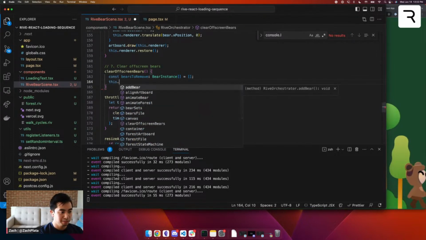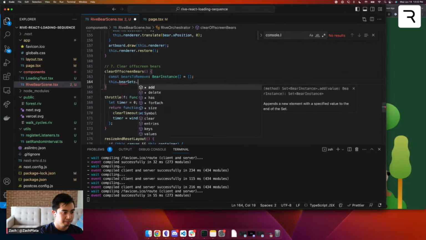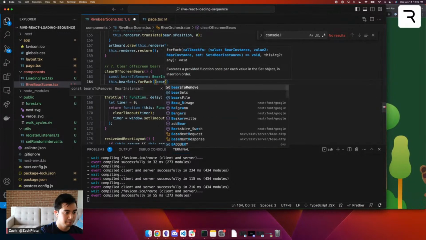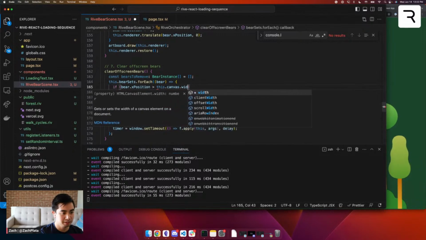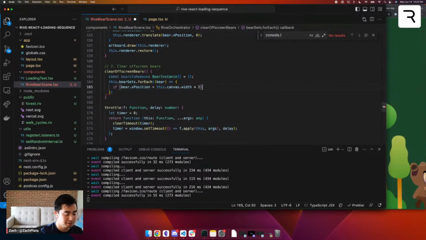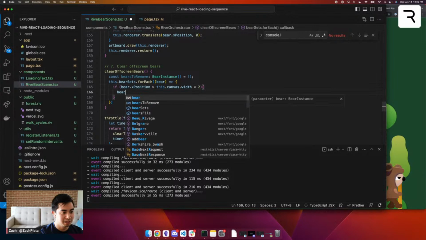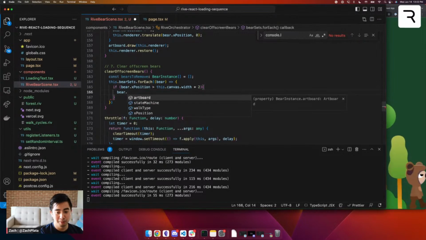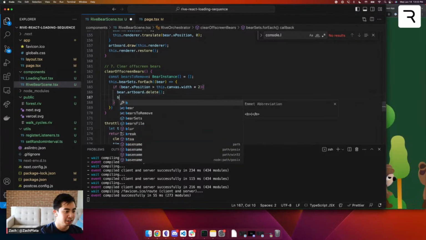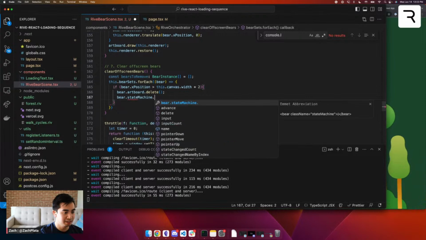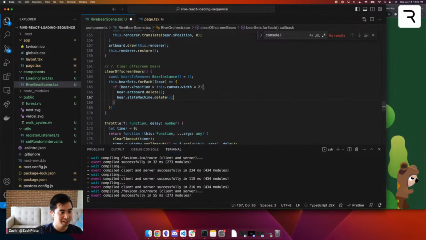And I'm going to iterate over my set of bears. I'm going to say if bear's x position is greater than the canvas dot width times 2, which is a fair amount, I'm going to clean up all those CPP objects. The simple way to do that is just bear.artboard.delete, and also bear.statemachine.delete. So these are all CPP objects that are generated.